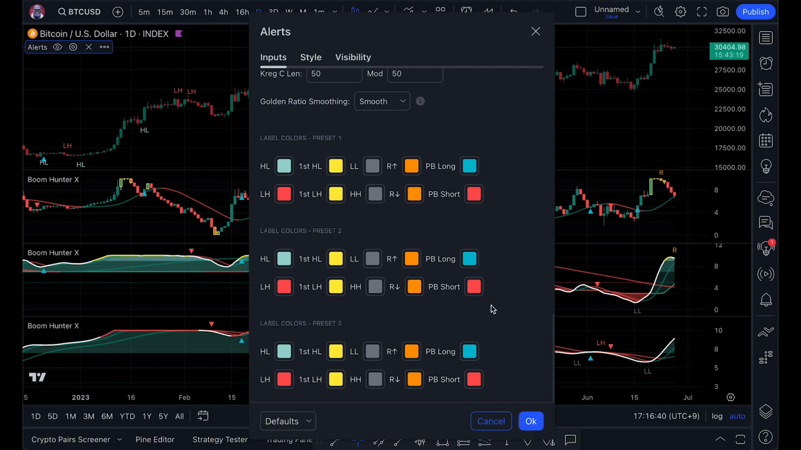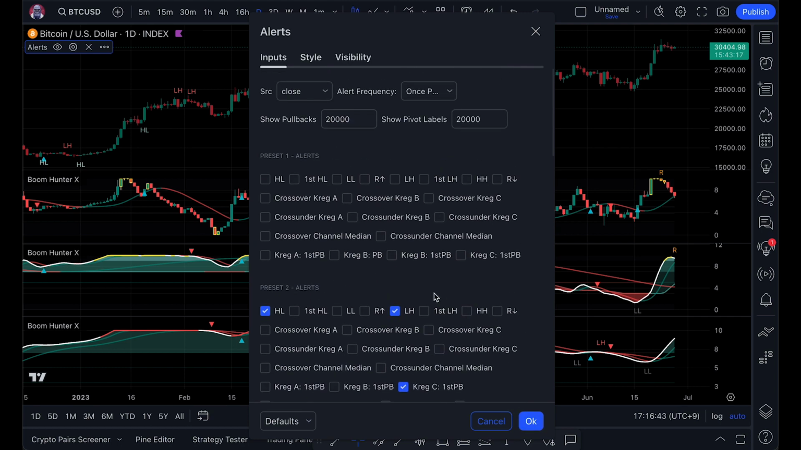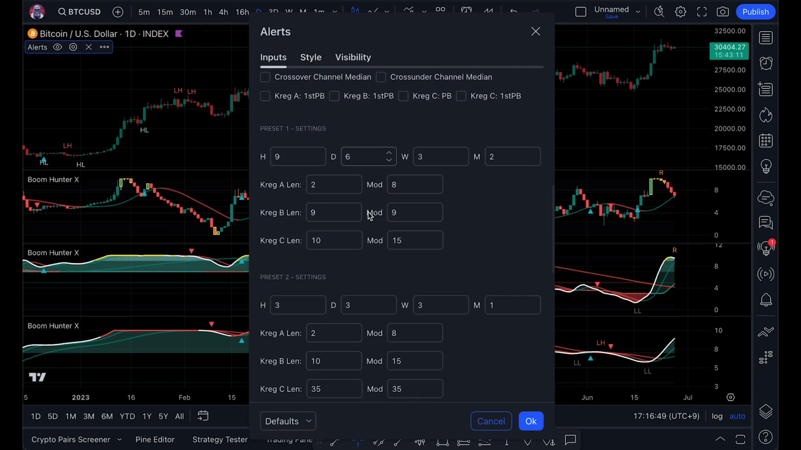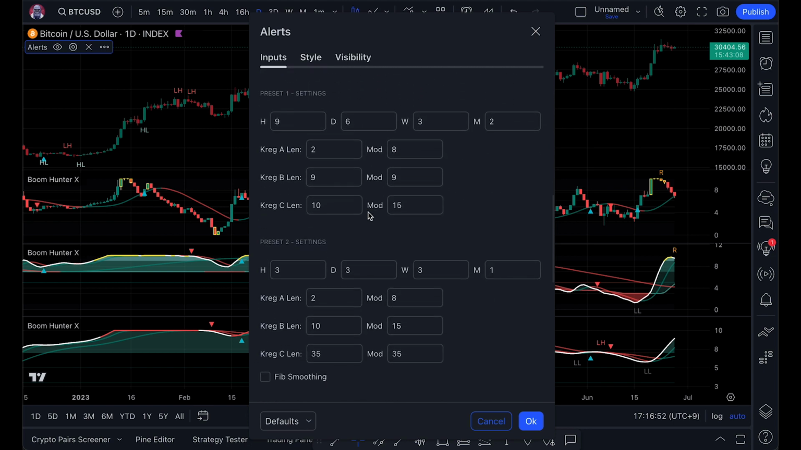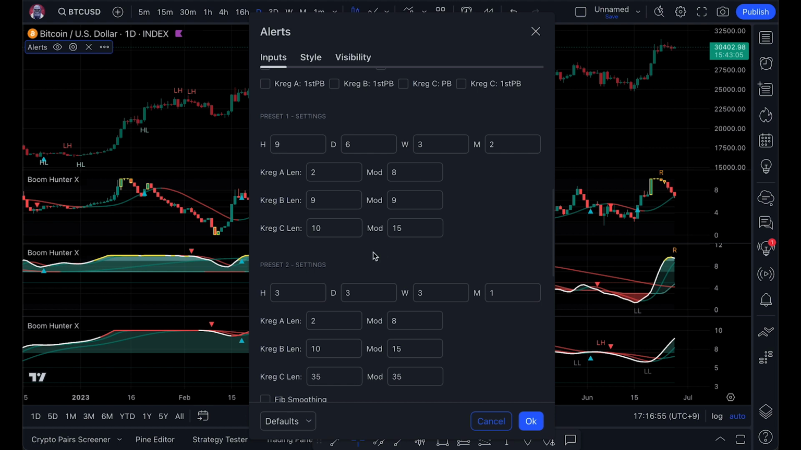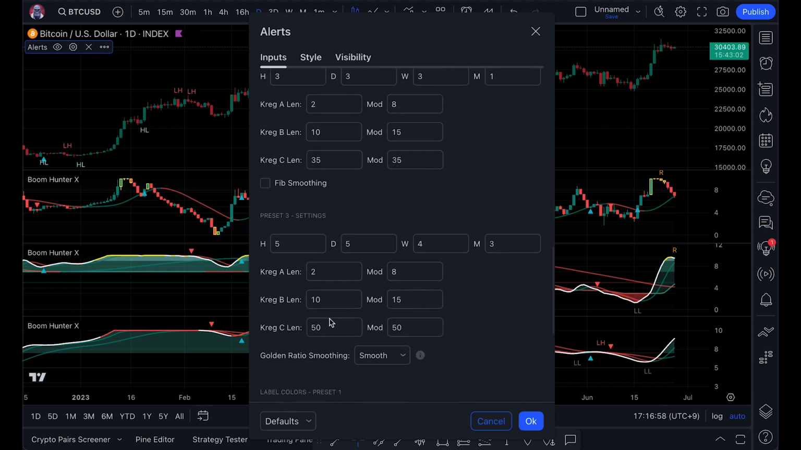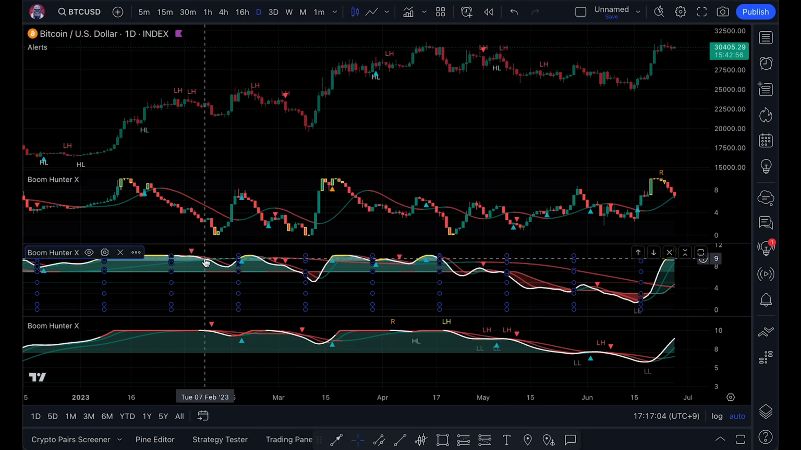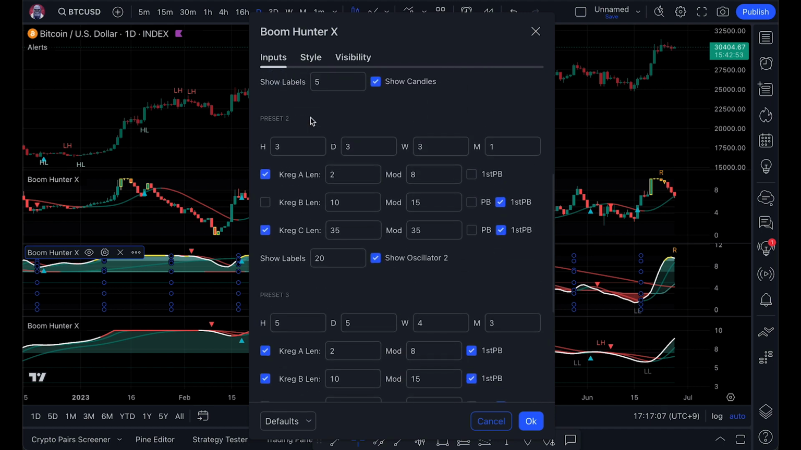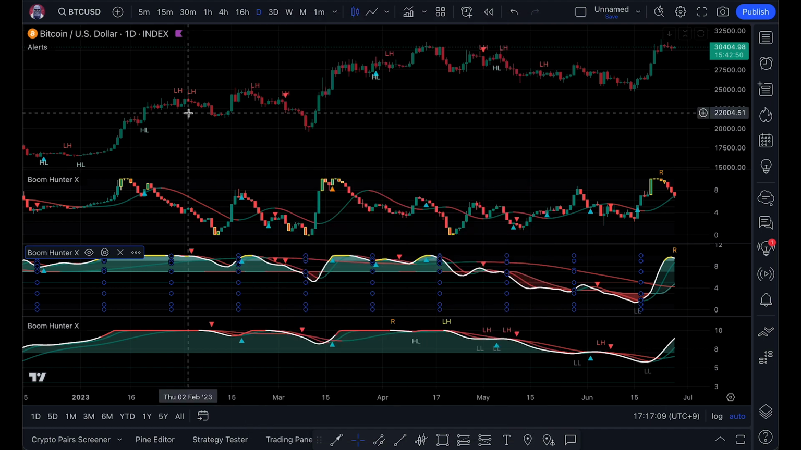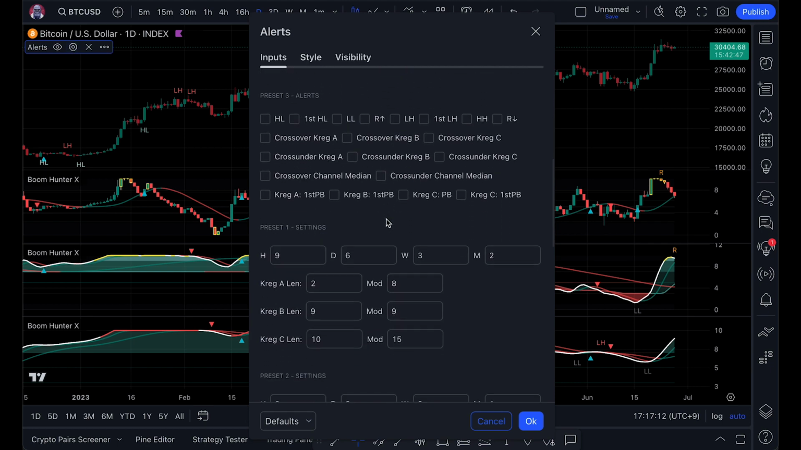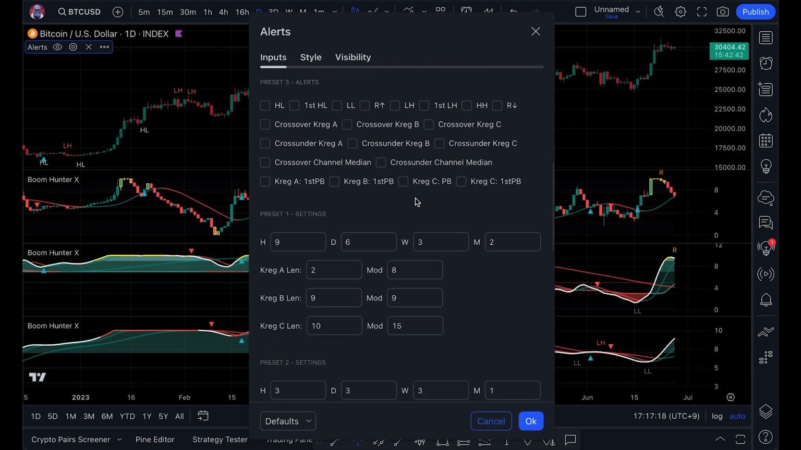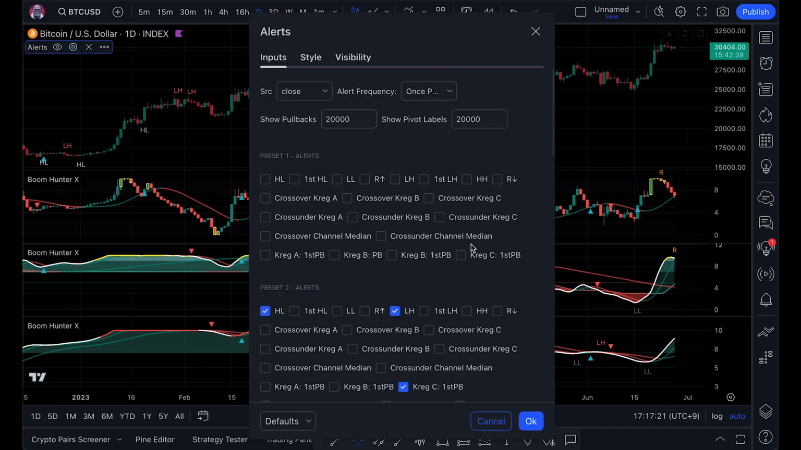The next thing we're going to do is set up the presets settings. You can find that just past all these check marks. And you're going to find the Preset 1, Preset 2, and Preset 3 settings exactly as you see them on your Boom Hunter X. So what you want to do here is set the preset settings to match your Boom Hunter X presets settings exactly. As we always say, the default settings are just good enough as they are, and they work for all charts and time frames. But in case you have changed your Boom Hunter X settings for any reason, please update the preset settings on the alert indicator to match your Boom Hunter X.